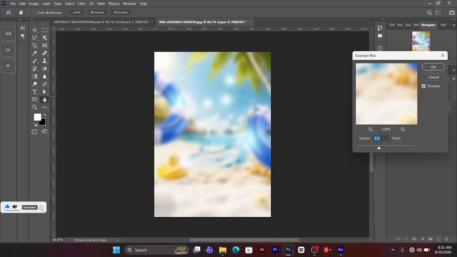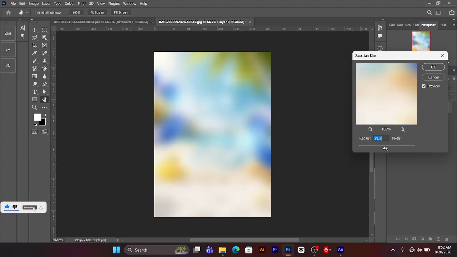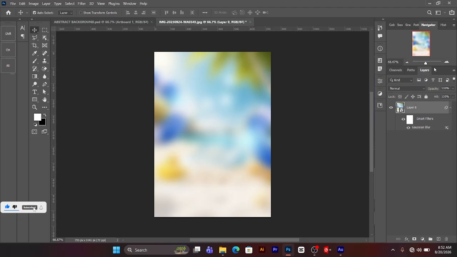In the Gaussian Blur, set the radius to 20, and the blur radius number to 25.0, and click OK. So that's the first step.